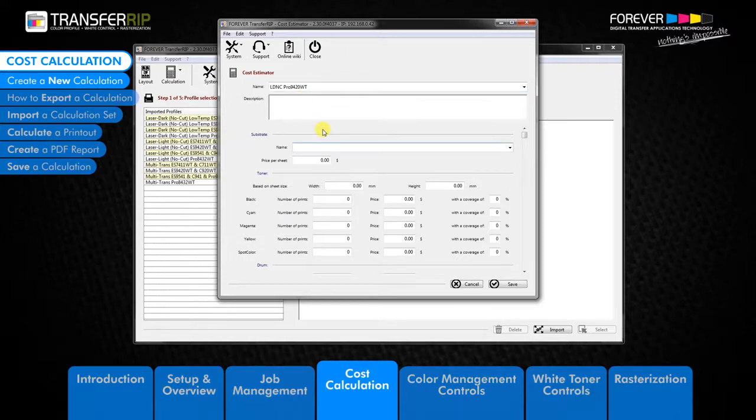Under the Substrate menu we have two options, Name and Price per sheet. The name field refers to the transfer media which you are calculating. The price per sheet is self-explanatory. Enter the price for a single sheet of transfer media.